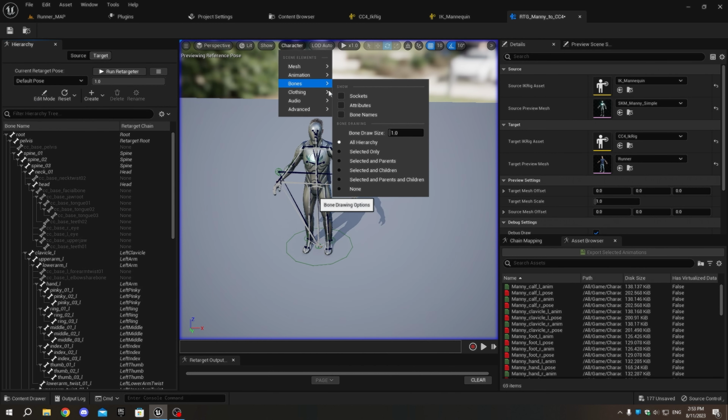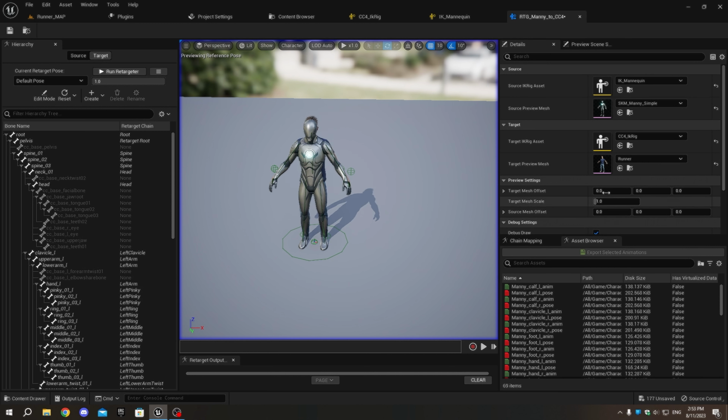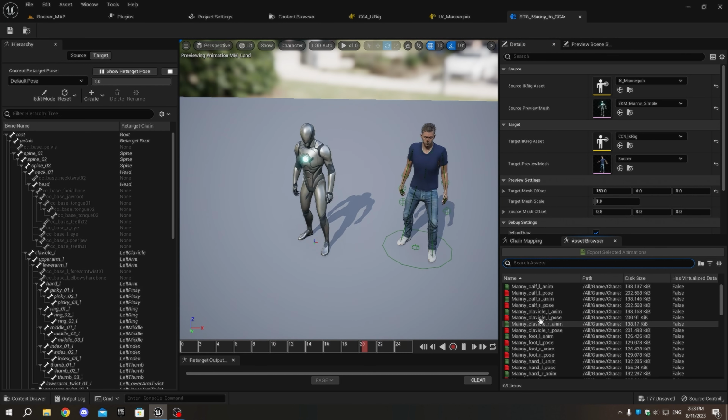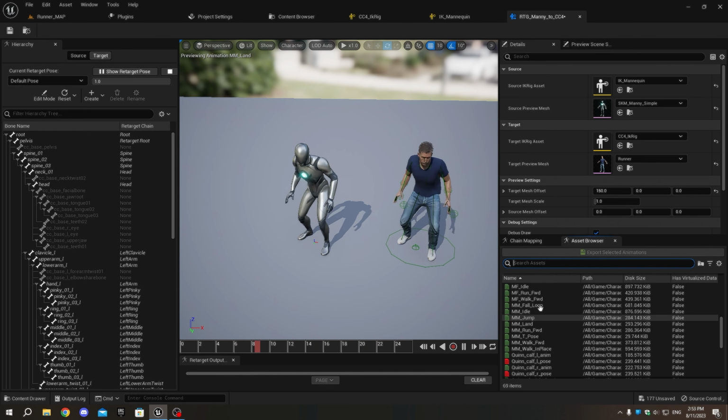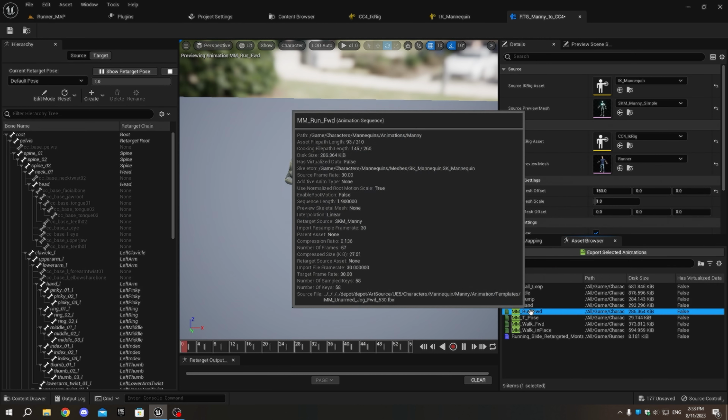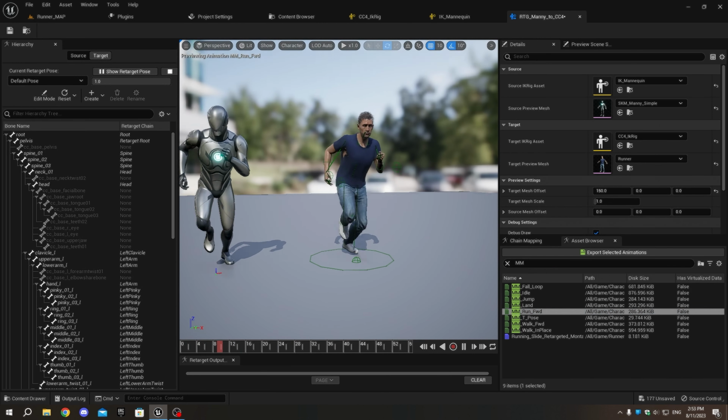In the Assets tab below, type MM for male characters or MF for female characters. Try different animations to make sure they work. Once you're happy, save the Retarget file. If something seems wrong, play around with the pose or double-check everything.